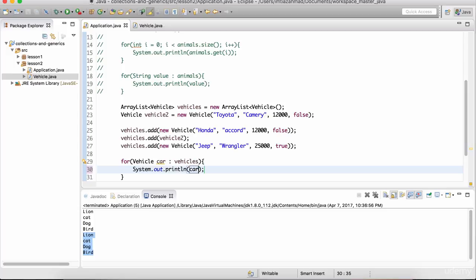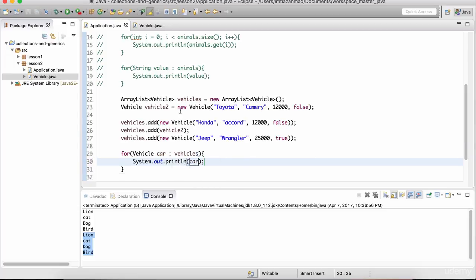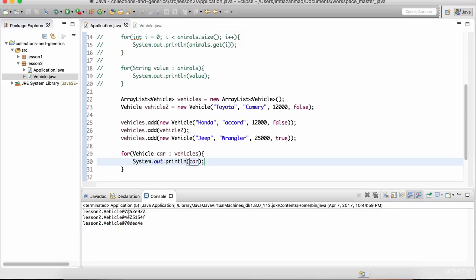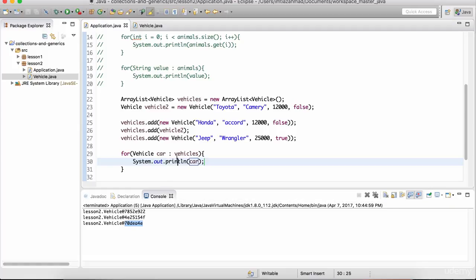So I could just do car. And notice how it's going to be printed out. I'm going to run the play button here. Notice that it's giving us this hash code next to each one of these vehicles. These are vehicle objects, but we don't have a friendly string representation for these.